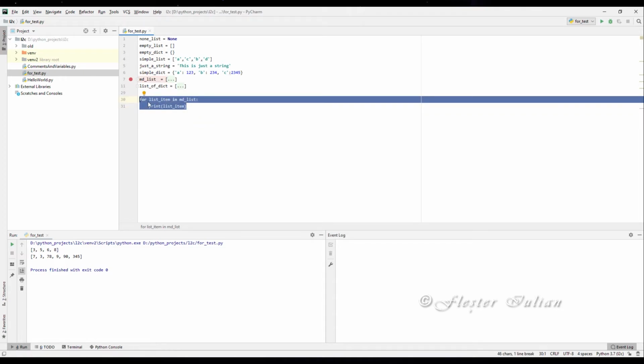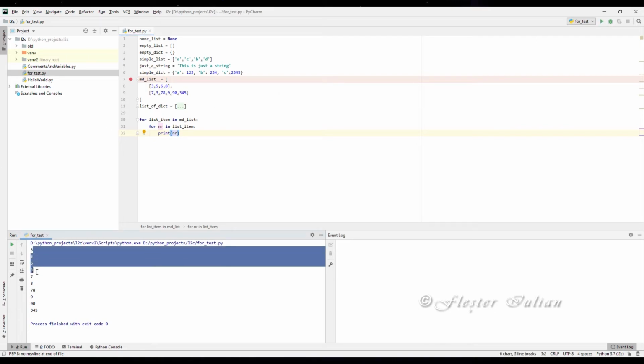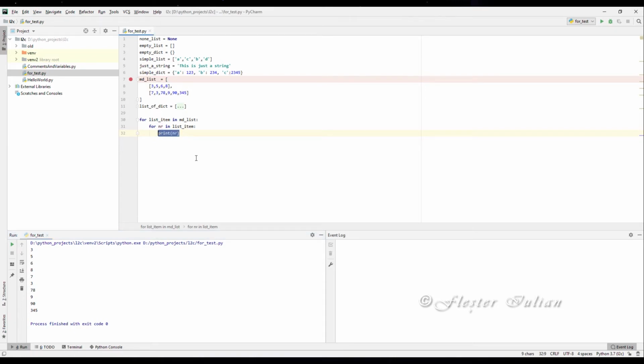Let's display multidimensional lists. You can call a list item or number directly. You can't access a list like this.